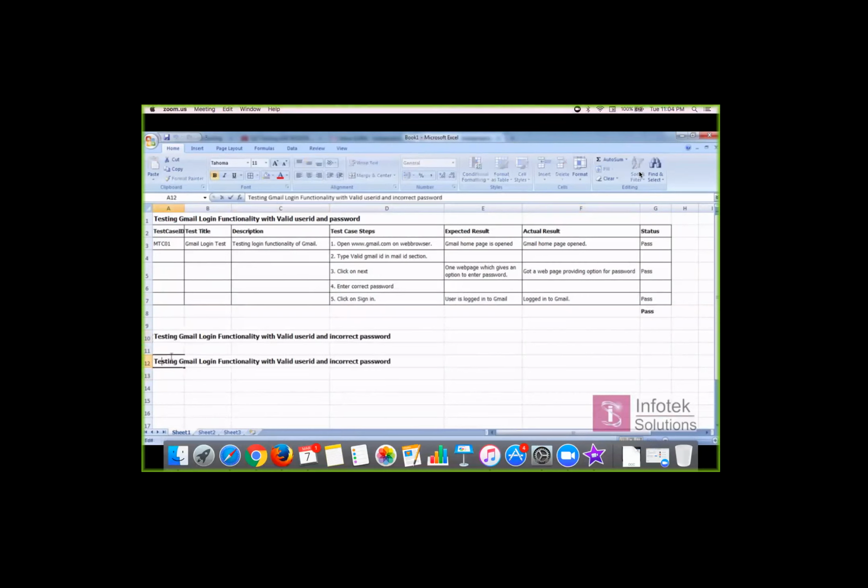Now what you can do is some more variations. You try to write these test cases with different parameters, like Gmail test case login functionality with, let's say, valid user ID and incorrect password. Another one you can test could be with invalid user ID and password, right? So these are the various cases.